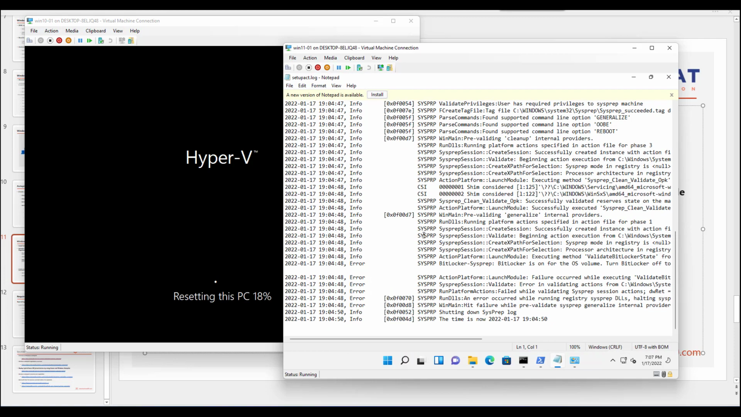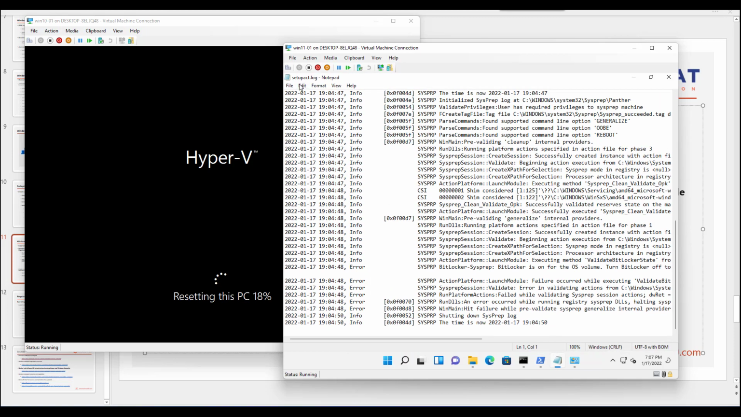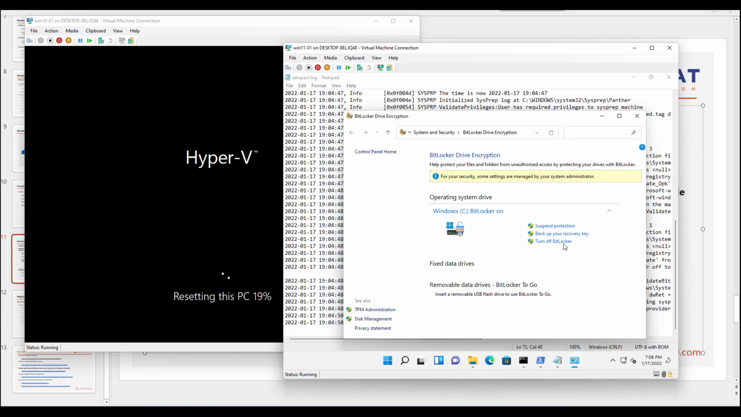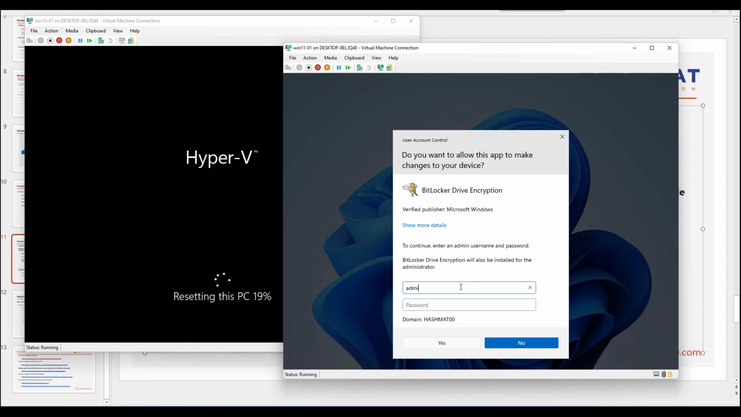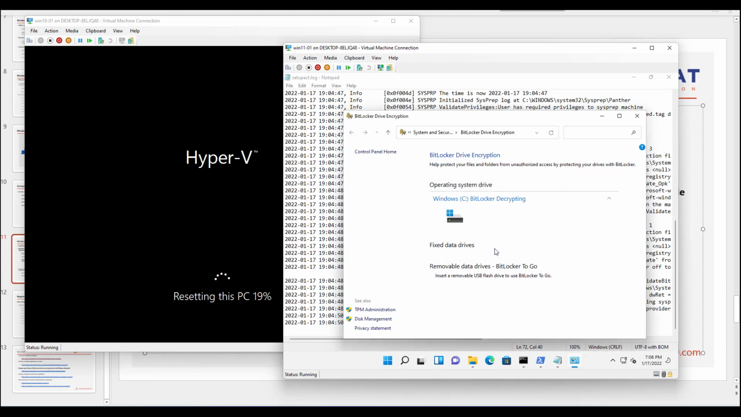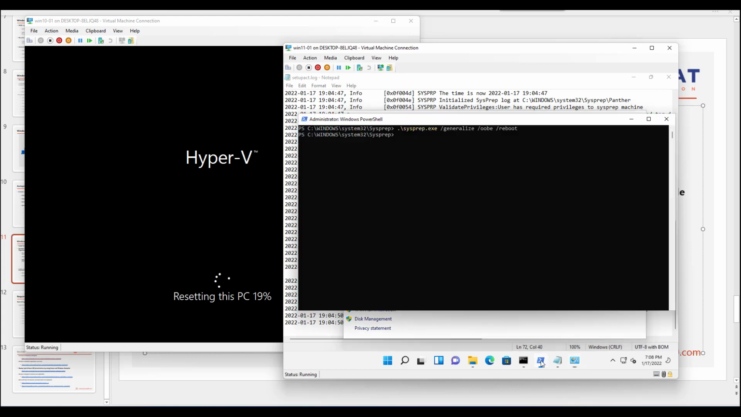Let me open it. And here I get a different error. BitLocker is on, so I also need to disable BitLocker. So let me open BitLocker. Turn off BitLocker. Okay, BitLocker is turning off. Okay, let me rerun it again.